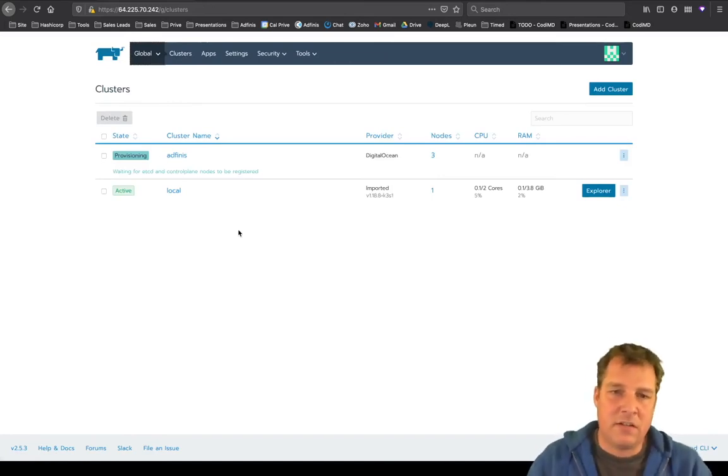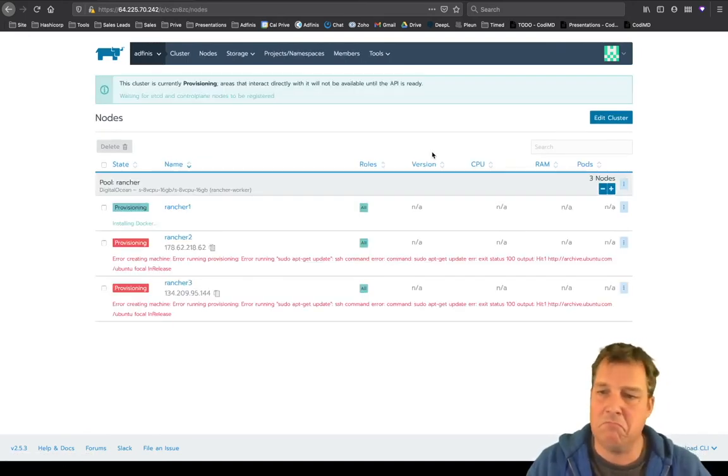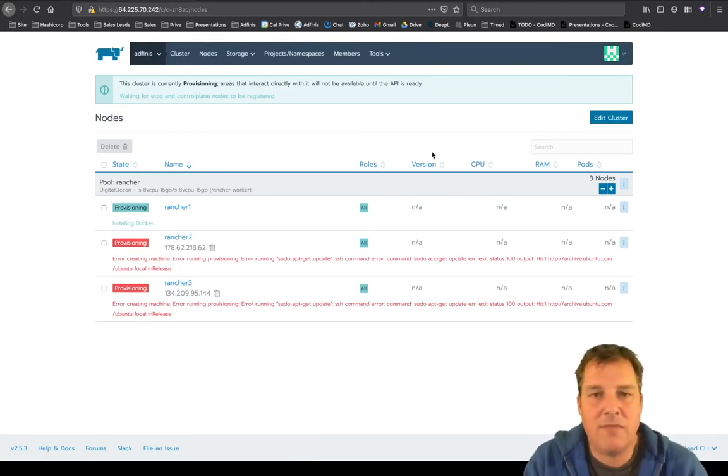So here's that cluster, that Adfinis cluster we created. There's nothing to do yet because it's spinning up. It's not done yet, so there's not a lot of things we can do yet. But you can see the nodes, and they're starting up. So don't worry, there's some errors now. It will fix itself. Give it some 5 or 10 minutes or so, and then it should be ready to start. See you in a couple of minutes.